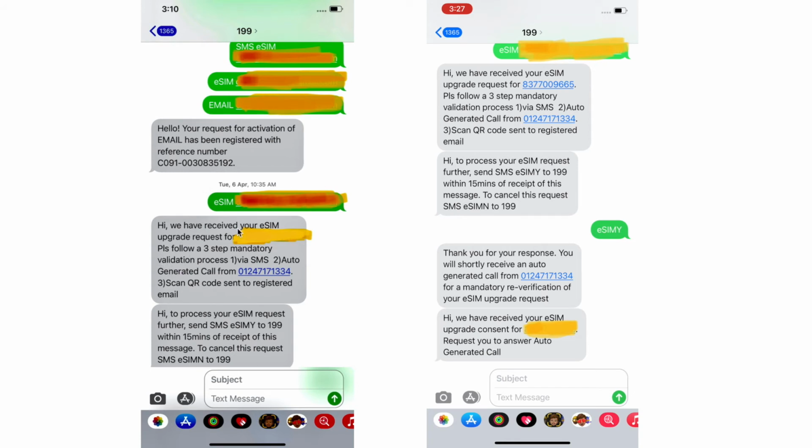So they have received your eSIM update request for whatever phone number you want to shift, and it also indicates a three-step mandatory validation process. One is SMS, an auto-generated call from this number, and the QR code. Now there is another instruction you will get from 199: you need to send a confirmation, meaning you are the right owner. You need to send a command something like "eSIM Y" to 199.